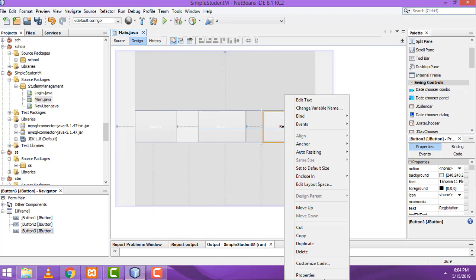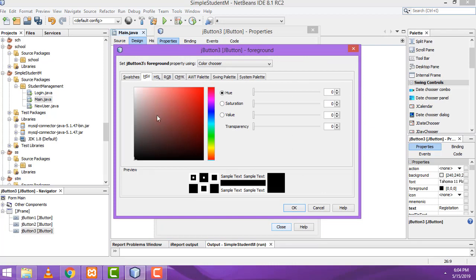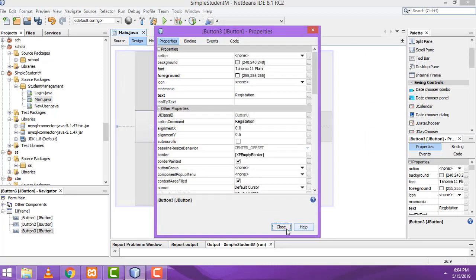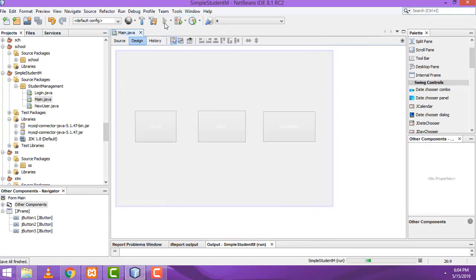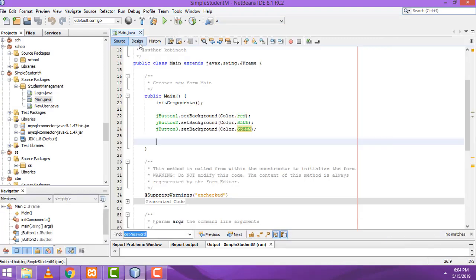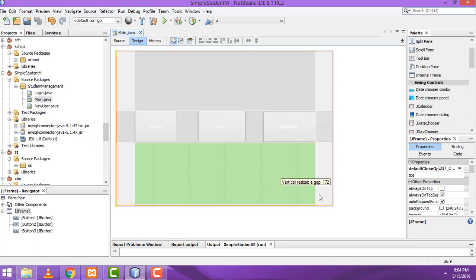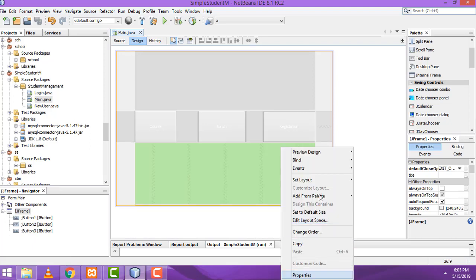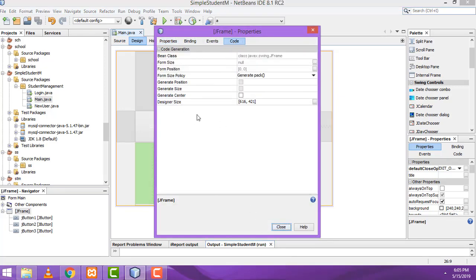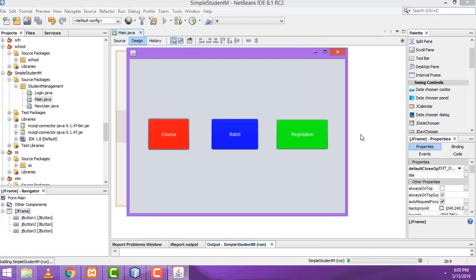This one also, here also should be white. You have to change the color as well. Right, close it. Now let's check. Now it's working fine. When the form is loaded, it should load at the center, so we have to do that as well. Select the form frame, right click, properties, code, generate center, close it. Now you will be able to see it's perfect.